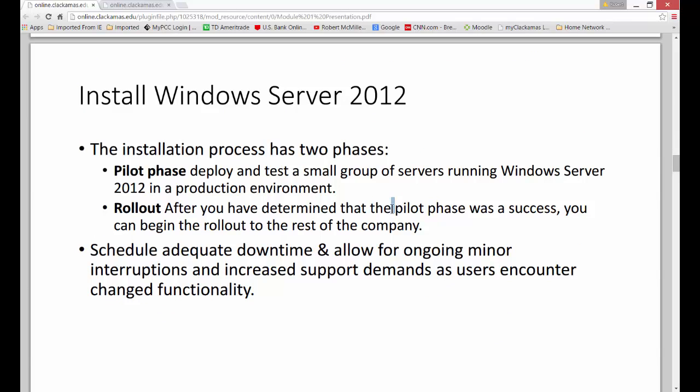All right, when you install Windows Server 2012, you've got a couple of different phases. You've got the pilot phase. You deploy and test a small group of servers. This would be in a larger type of office. You don't want to introduce a new operating system into a large office without having sort of a sandbox testing area. And then once you feel good about the pilot phase, then you can go ahead and do the rollout phase where you actually install in a production environment.